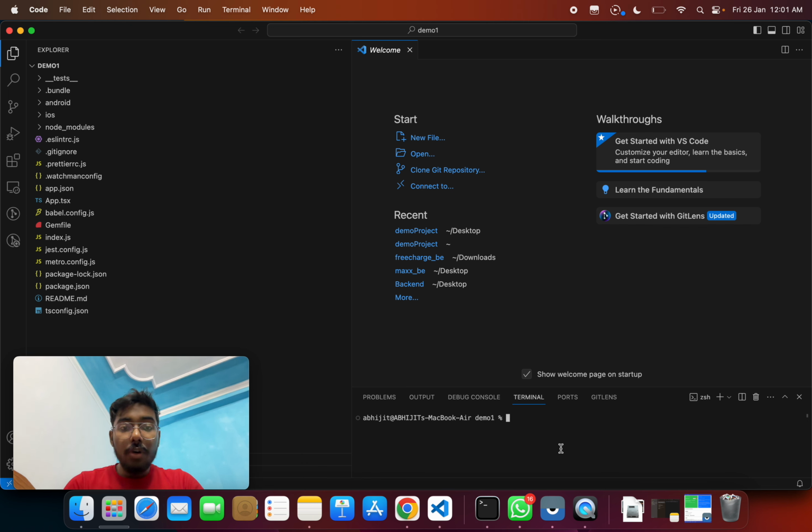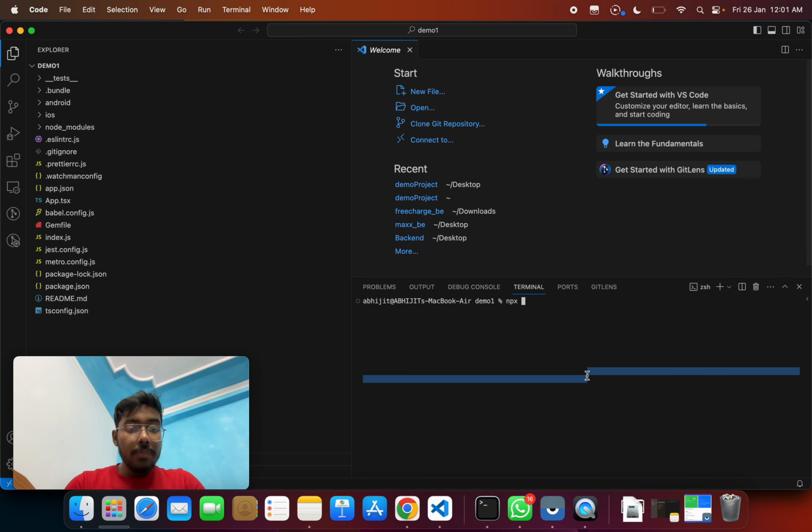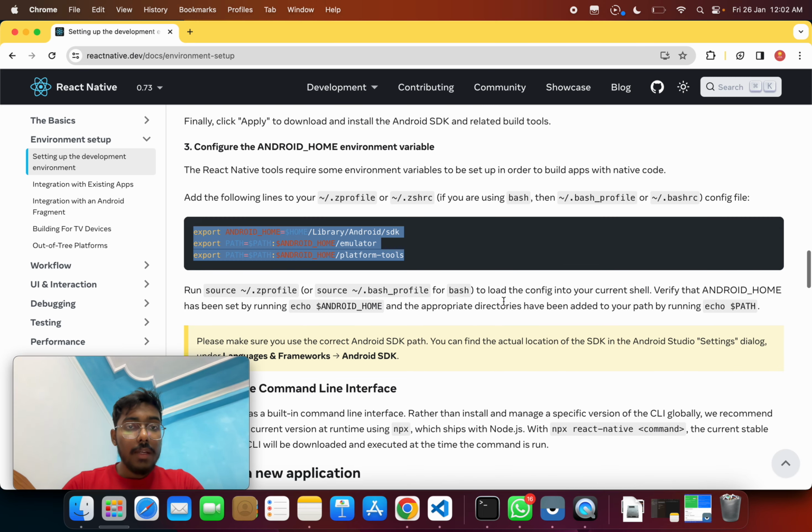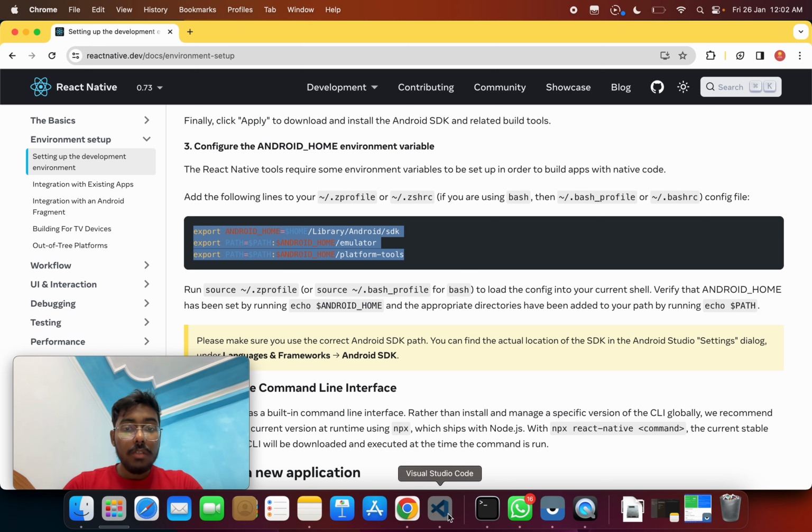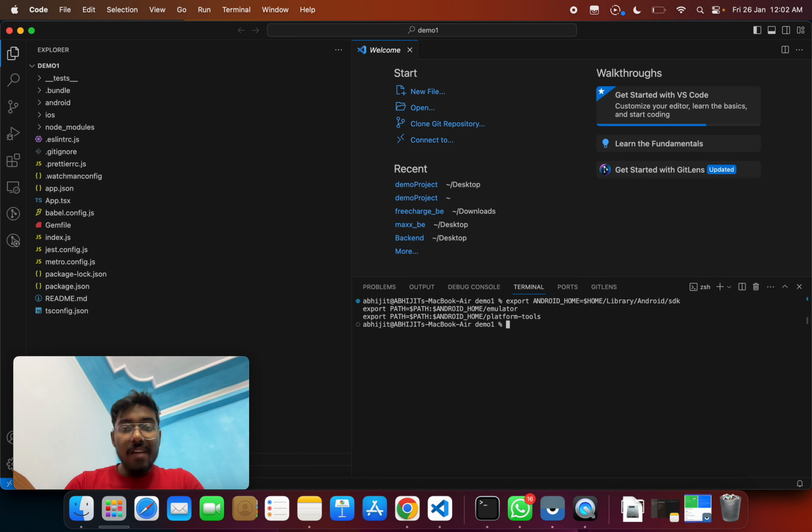So now I'll just run it. I'll use the command npx. First of all, I need to also define the paths, right? I haven't defined the paths. So first I'll go here, copy this and paste it here. I haven't declared it in my Z profile, that's why I need to do it. Make sure you put it in the Z profile, so no issues will come.